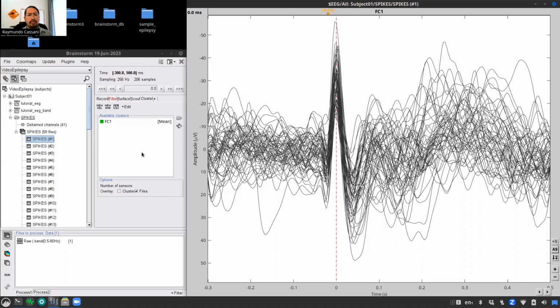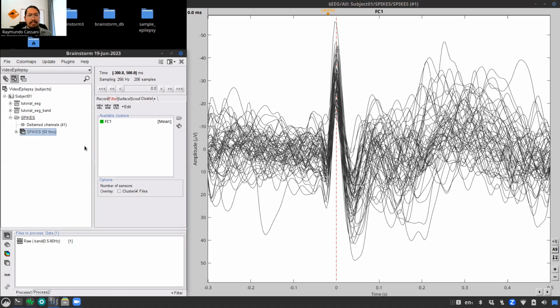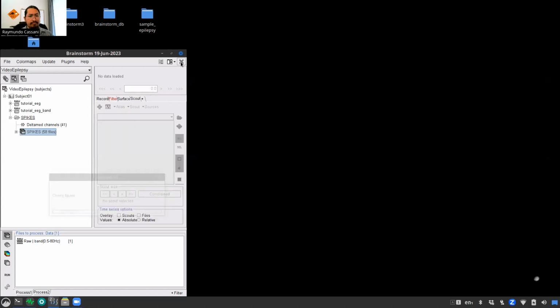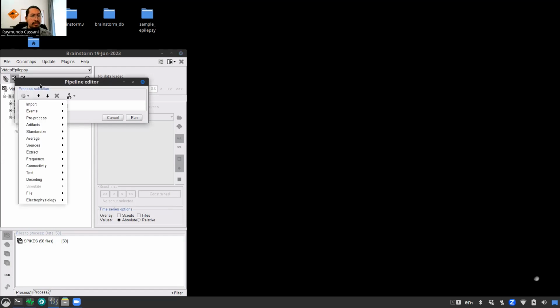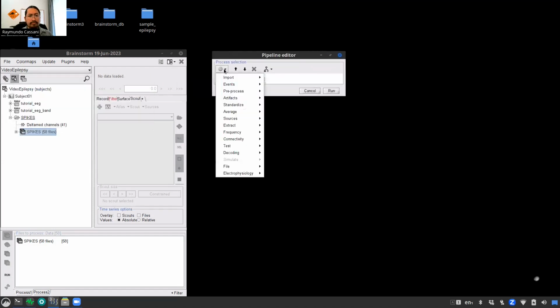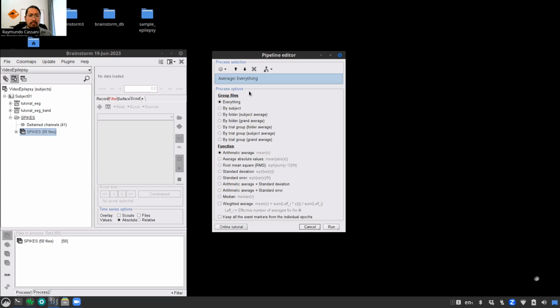So the next step is to compute the average of all the spikes. So we close our figures. Now we clean our list in the process area, and we drag all the group. With that, we are dragging 58 files. So we go to run, to the process of average. We want to average files. We average everything using the arithmetic average, and we just click run.